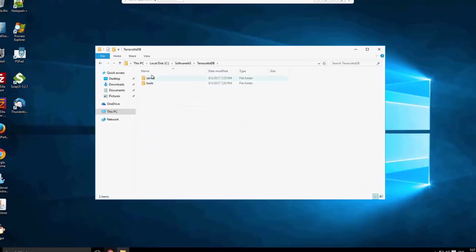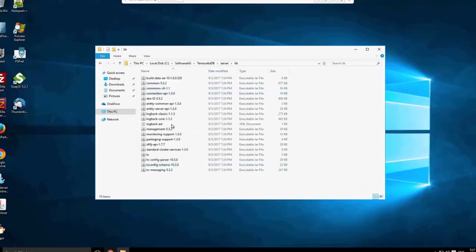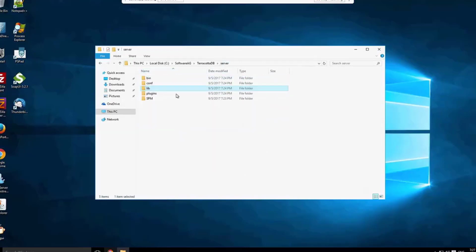And then you have Terracotta DB folders. So you will have two subfolders under Terracotta DB: server, which has bin, where you have the startup scripts for Terracotta server nodes. You have conf, where you have a sample TC config, which could be your default configuration when you just start the script without a configuration file. And then you also have a library folder inside server where you have all the common logback files and log for logging and other stuff.